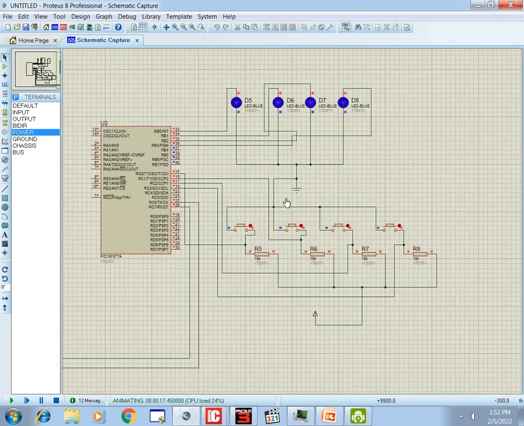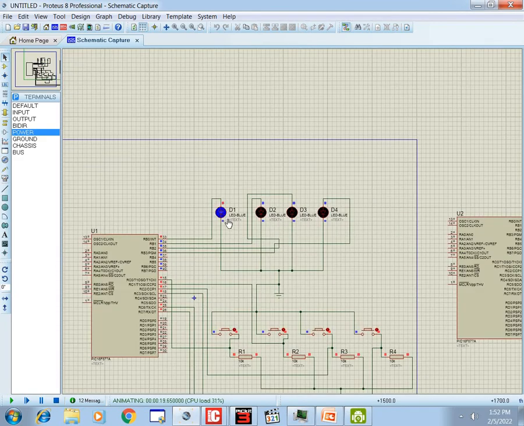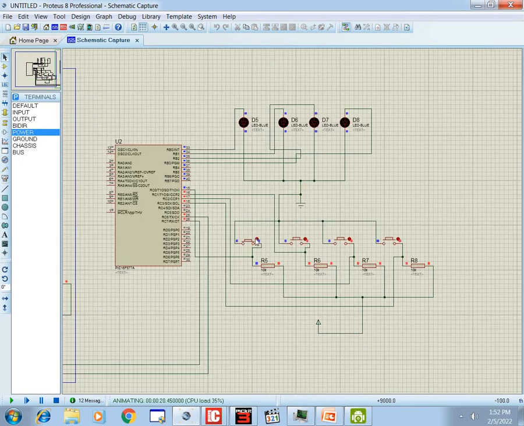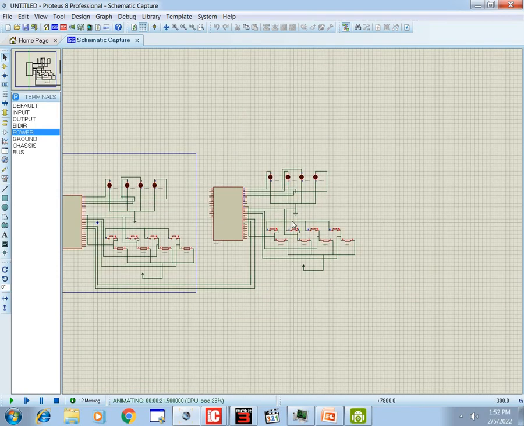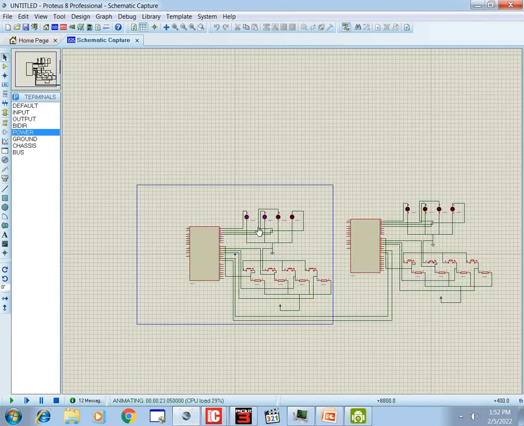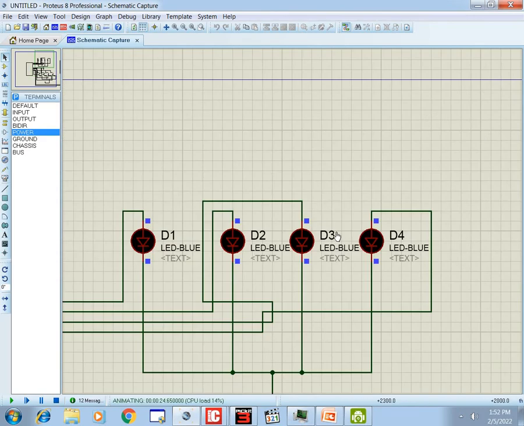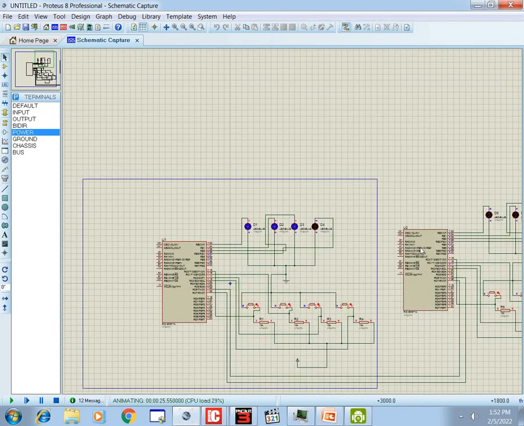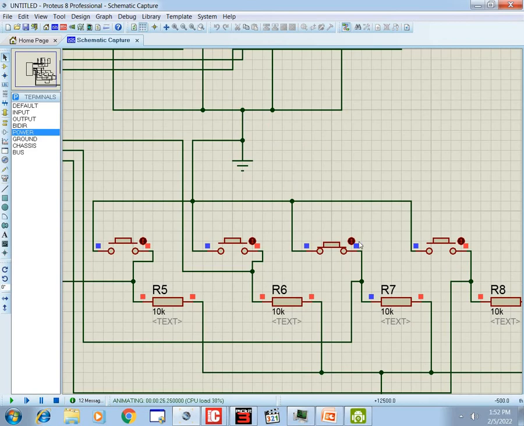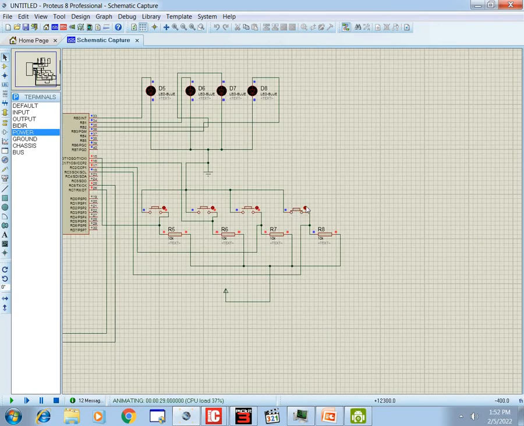Now we do the opposite. We press the first button of the second PIC. What happens? It causes 1 LED of the first PIC to turn on. Now we press the second button. It causes 2 LEDs of the first PIC to turn on. Now I press the third button. It causes 3 LEDs of the first PIC to turn on. Now I press the fourth button. It causes all 4 LEDs of the PIC to turn on.